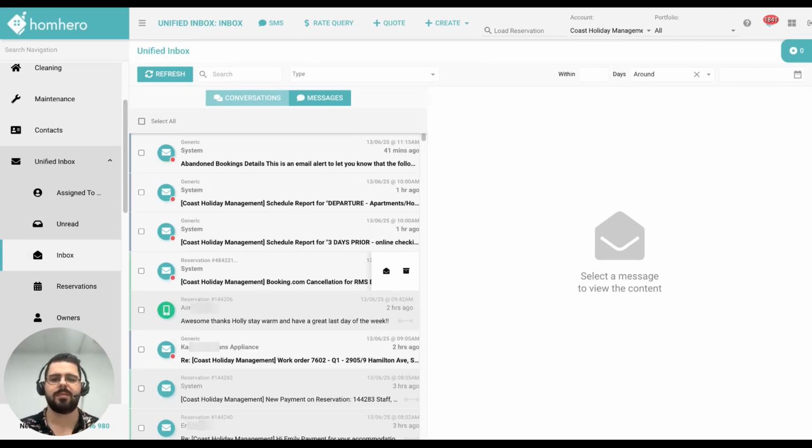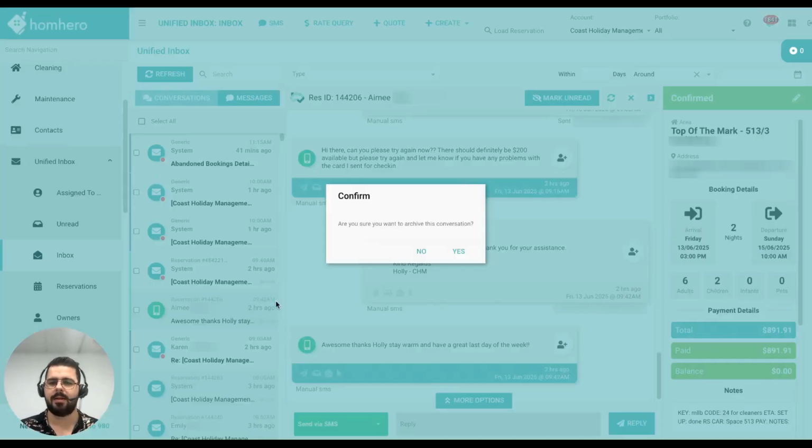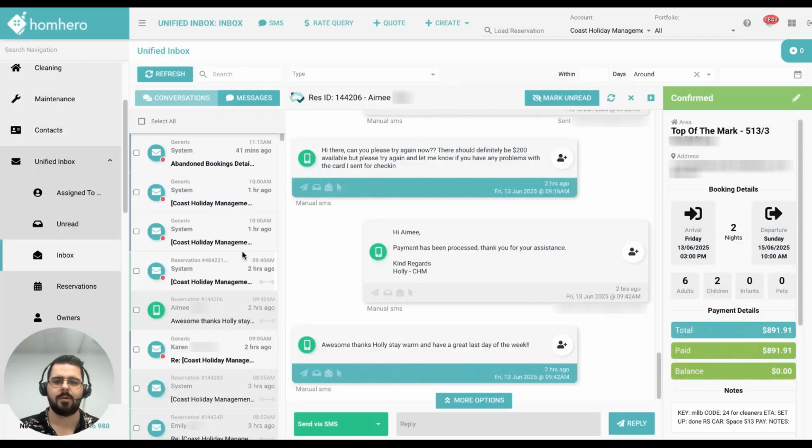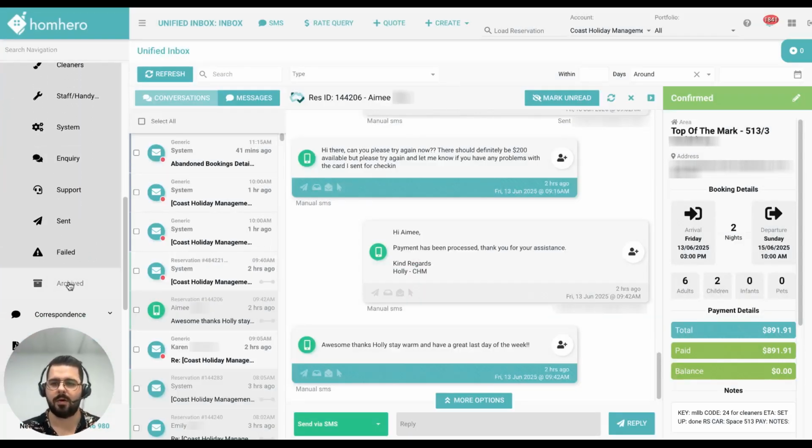Now, if we were to use this example here, once we've acknowledged this SMS and we're happy to dismiss it, if we hover over the right-hand side of our message, we'll see that this panel will appear. The right icon will give us the ability to archive that. Now, by clicking this, we'll get a confirmation of whether we do want to archive this or not. Once we click yes, it'll actually move this message down to our archived folder.